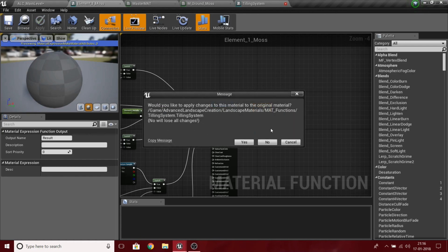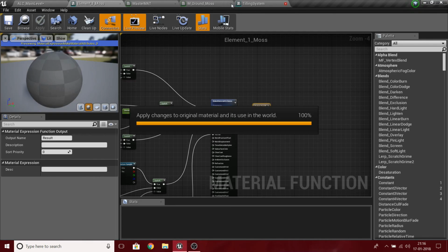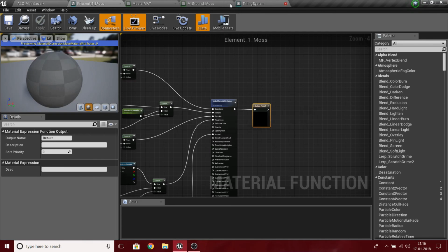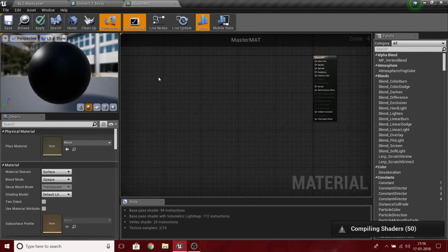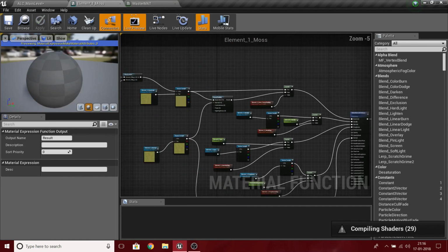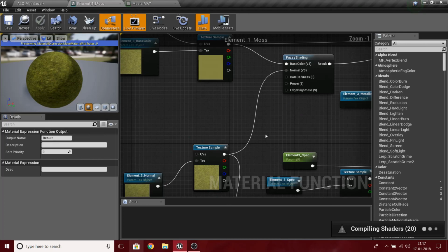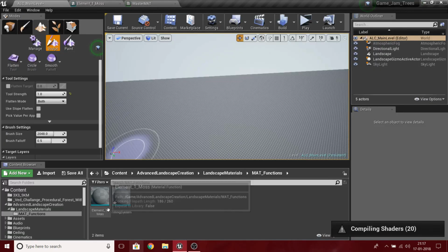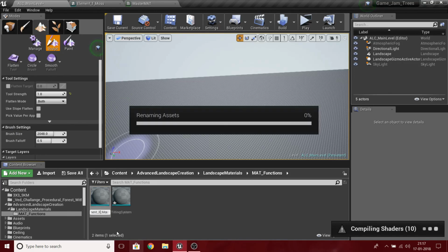Tiling system, yes. Now, and let this be. Cool. So I've got this. I'm just gonna wait 1 second. This is my element 3, right? I'm just gonna have to rename this to element 3 to keep stuff in order.